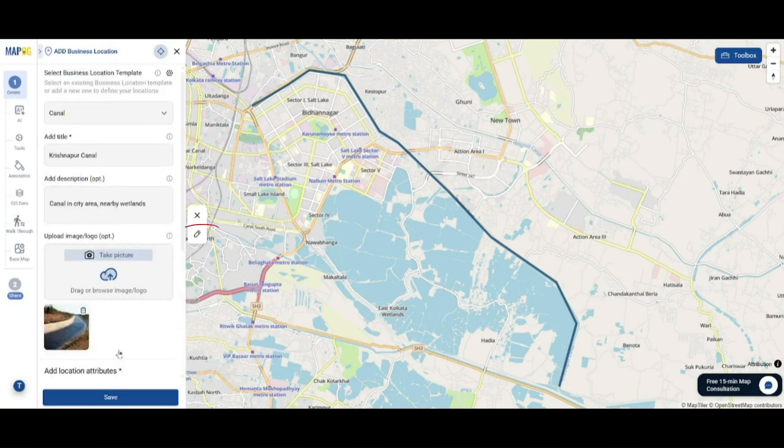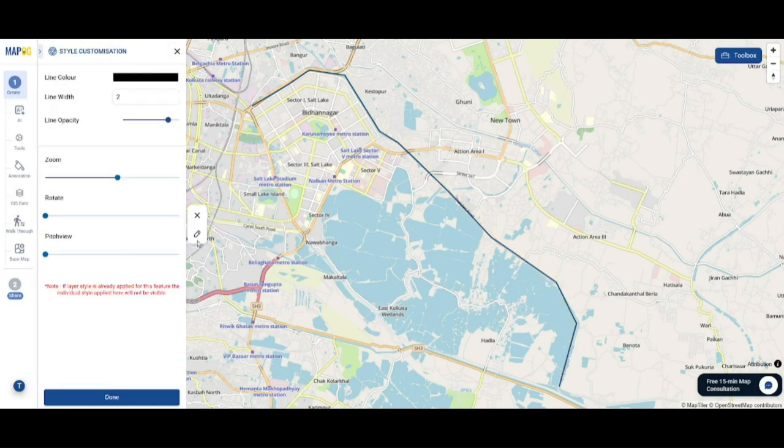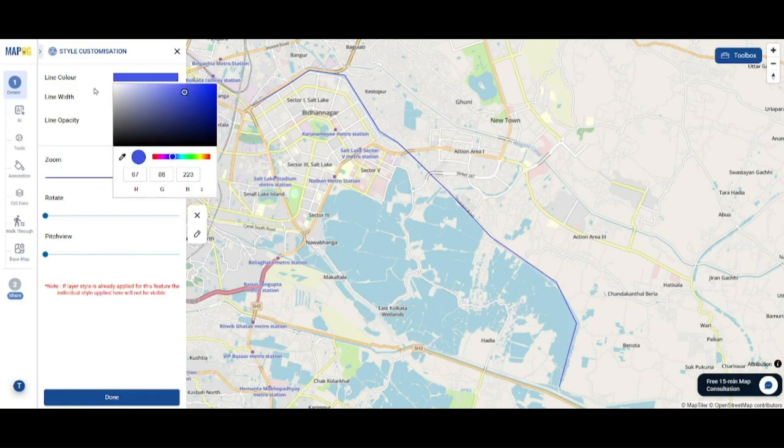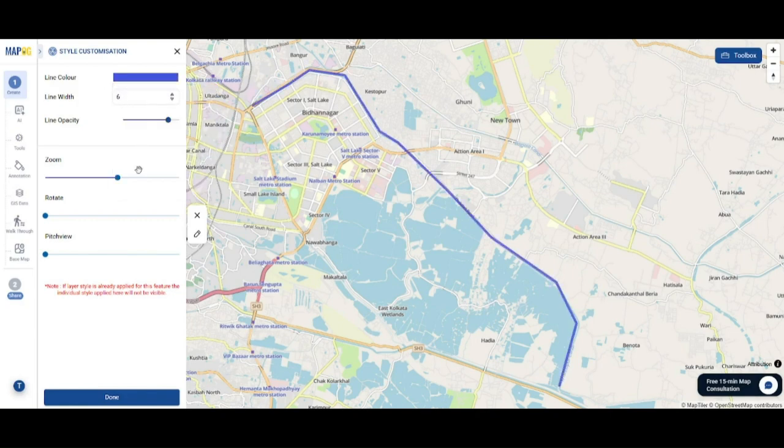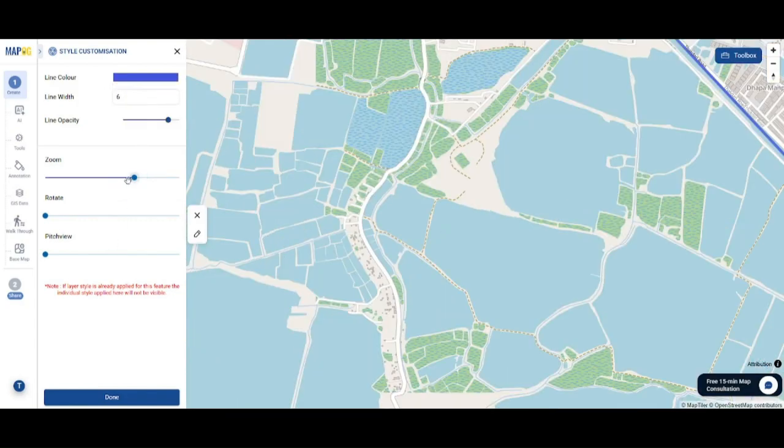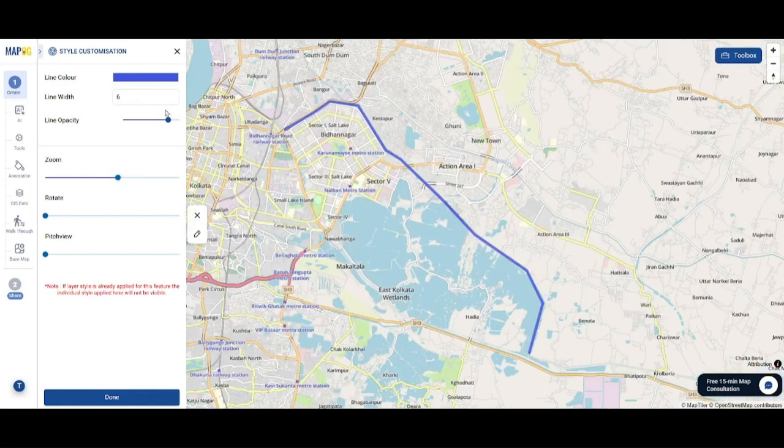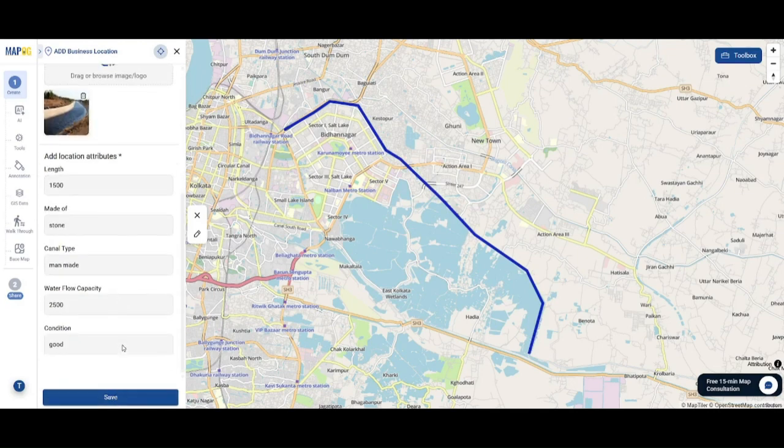To style your polyline, click the pencil or edit icon. Here, you can adjust the line width, color, and opacity according to your requirement. You can also modify the bounding box settings, such as zoom level, pitch, and rotation, to control how the polyline is displayed on the map.